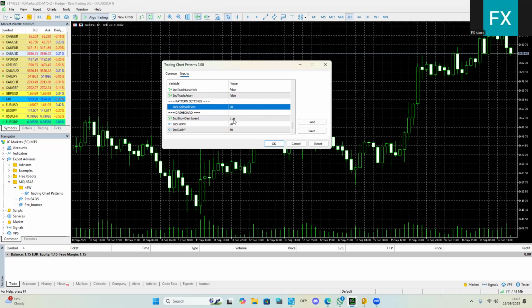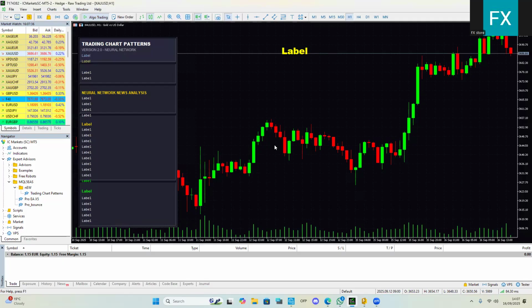Then we have the dashboard. If you want to see the dashboard, set it to true. You can select dash levels X, Y, if you want it a little further, a little back, a little up, a little down. Okay, so now we're going to apply the AI, and this is how it's going to look.